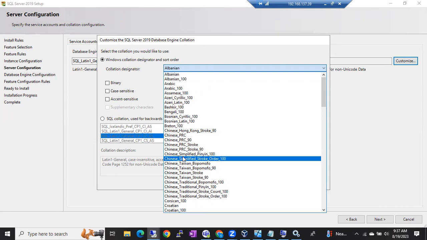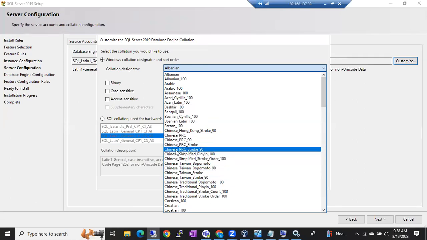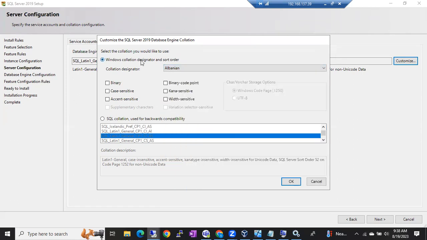Imagine a Chinese company wants to design a Chinese application. The data they are going to insert in the databases is in the Chinese language. In that case, they are going to choose one of the Chinese languages, guys. So that's how we generally choose the collation settings, the language settings.